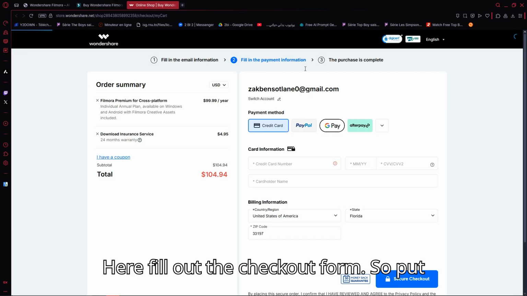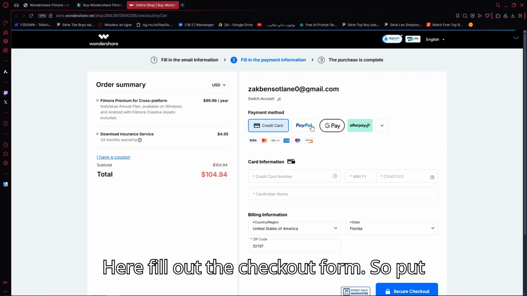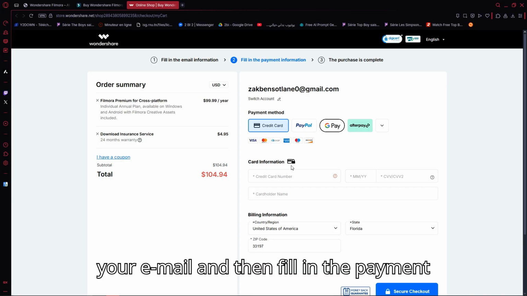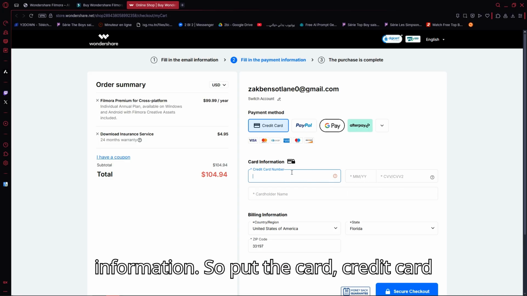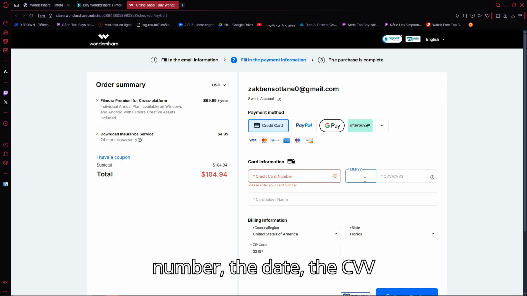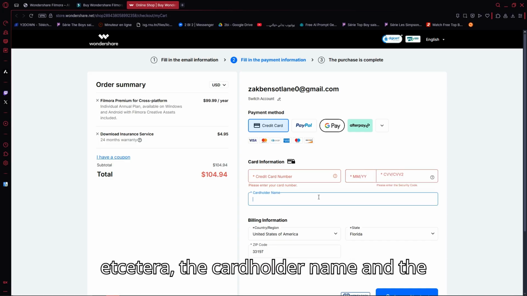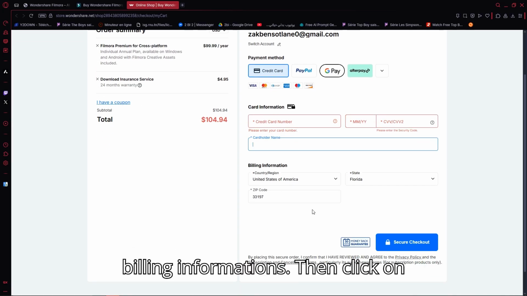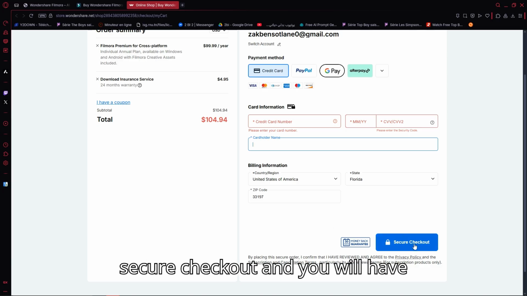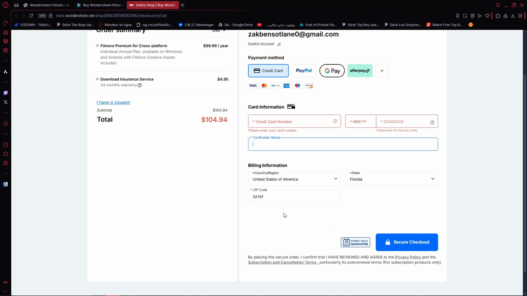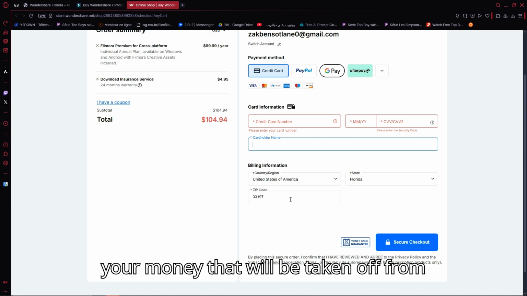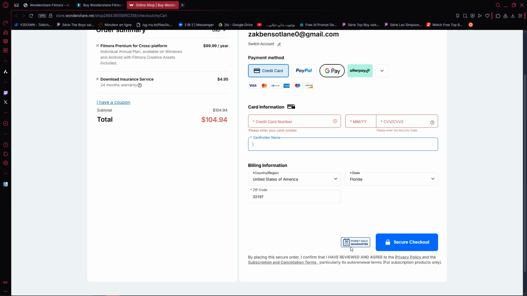buy now. Here, fill out the checkout form, so put your email and then fill in the payment information. So put the credit card number, the date, the CVV, etc., the cardholder name, and the billing information. Then click on secure checkout, and you will have your money taken off from your account after 30 days. As you can see here, there is a money back guarantee of 30 days.